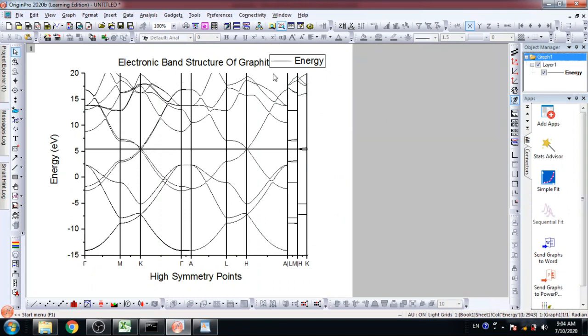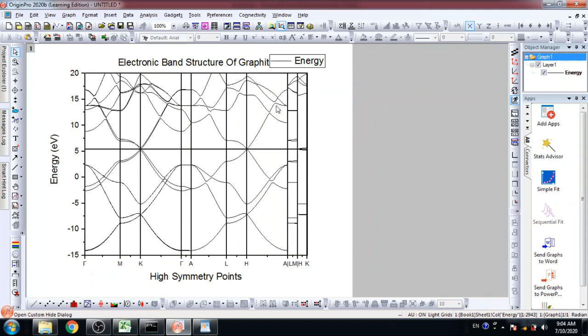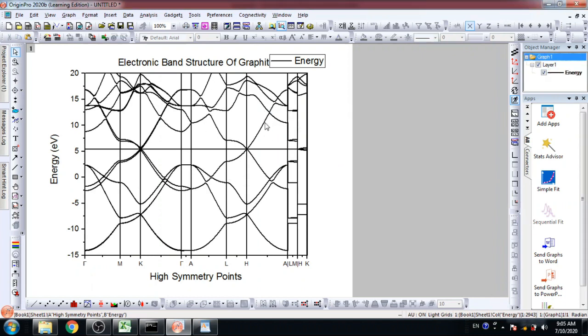Now I want to draw a border for the graph. So press on Plot, then Layer Frame. I want to darken these lines, so click and increase the thickness. One is not enough, so 1.5. Okay, now our graph is ready.